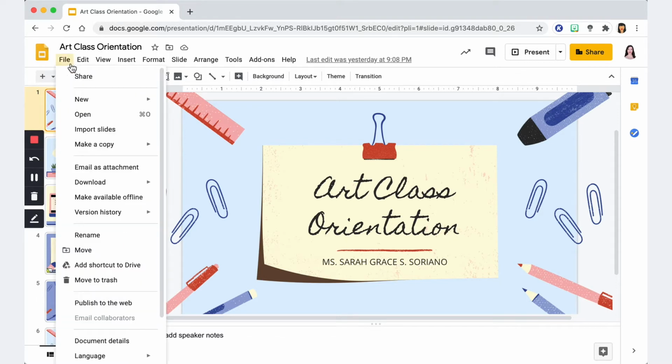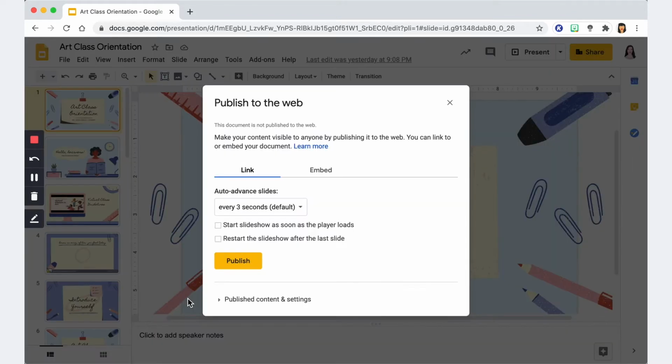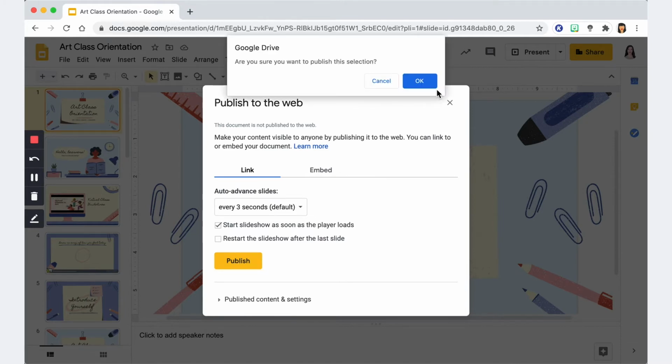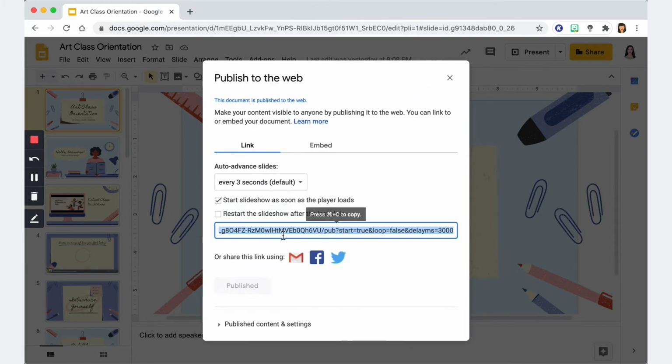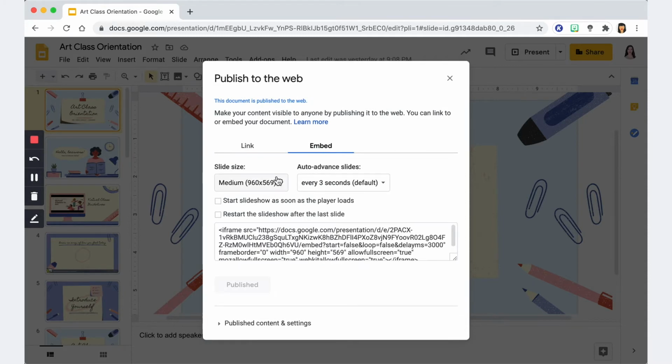Next, go to the File menu, click Publish to the web. You may opt to tick this, Start slideshow as soon as the player loads. Then click Publish. Now you can copy the code to embed the file within Moodle or your learning management system.